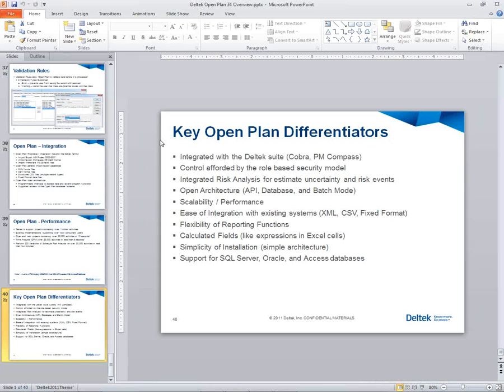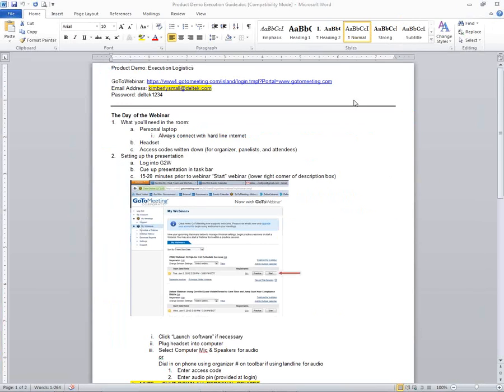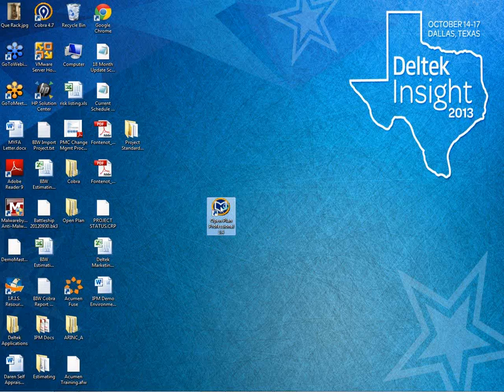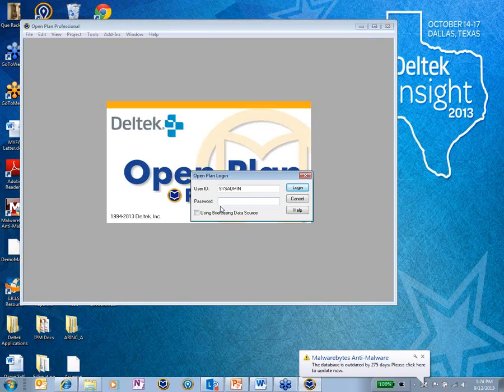Okay. So that's the end of the slide presentation. Now we'll get into OpenPlan and look at some of these features firsthand. I will log in as a system administrator.